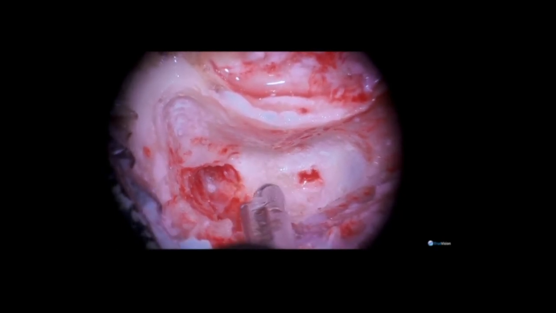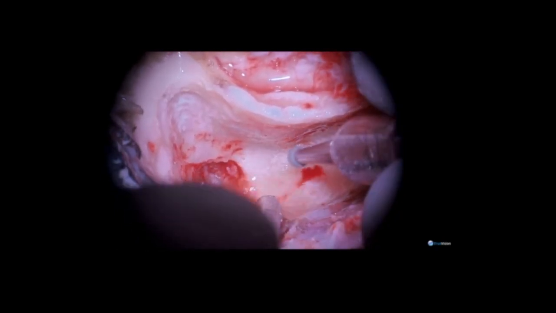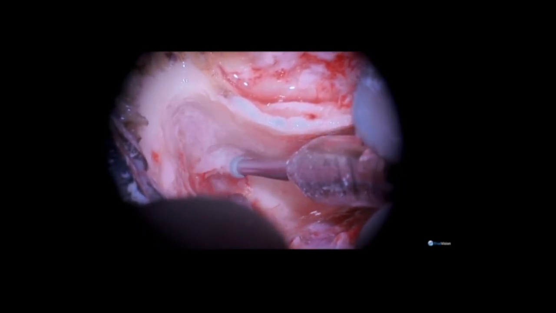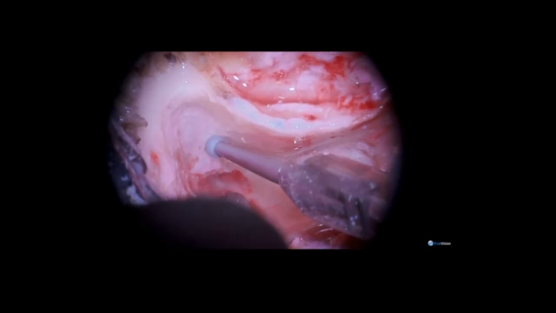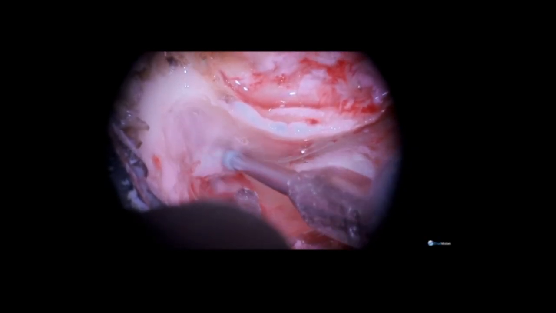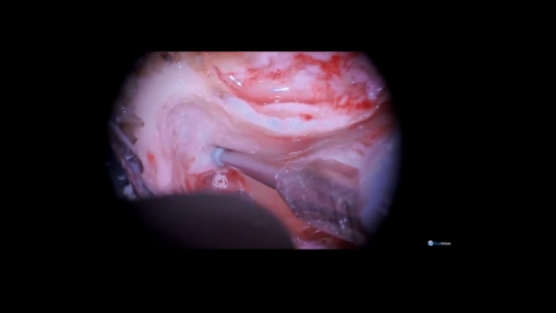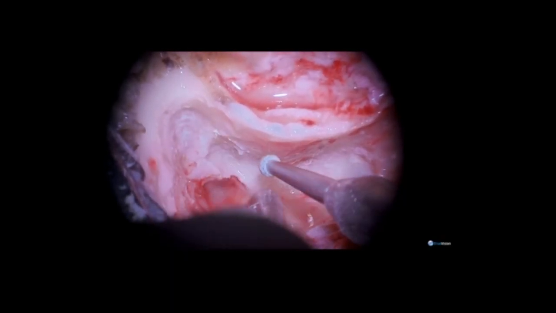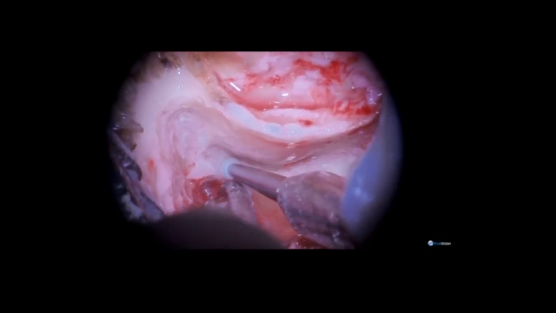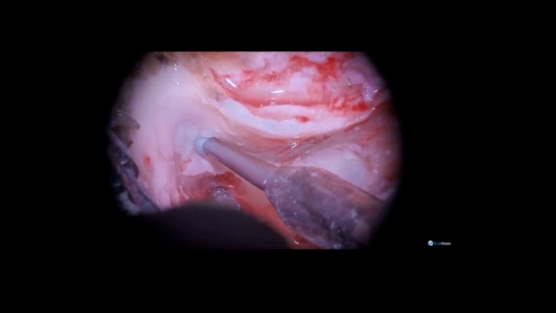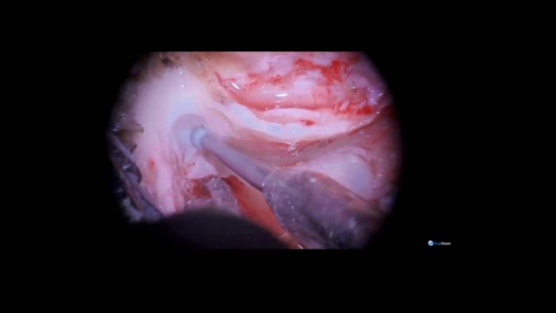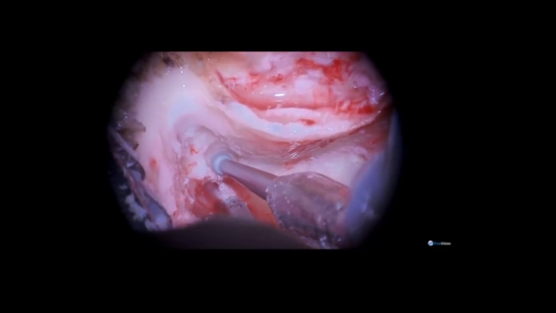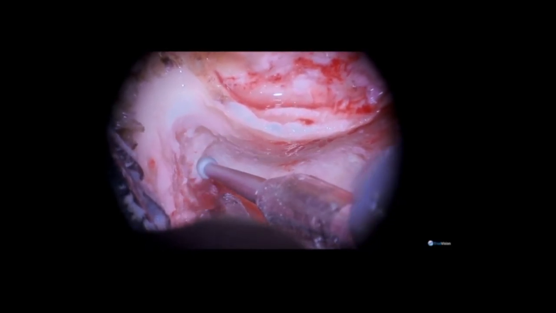It is safer to use a larger diamond burr to identify the facial nerve, but at this point, once I know its location, I'm going to change to a smaller burr to be able to safely enter the posterior tympanotomy, as well as expand the epitympanic dissection to gain further access to the cholesteatoma matrix.